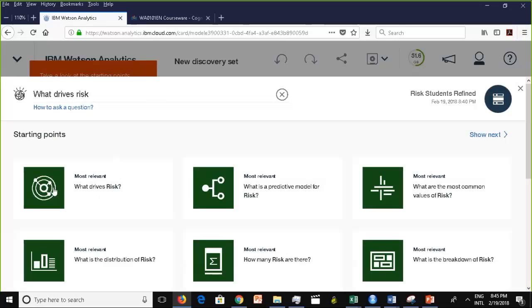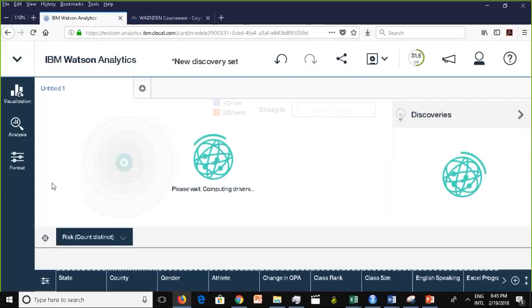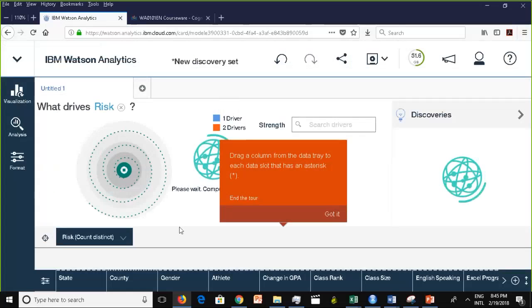Now, let's select what drives risk. I'm going to look at the drivers. This is a spiral visualization model, right?